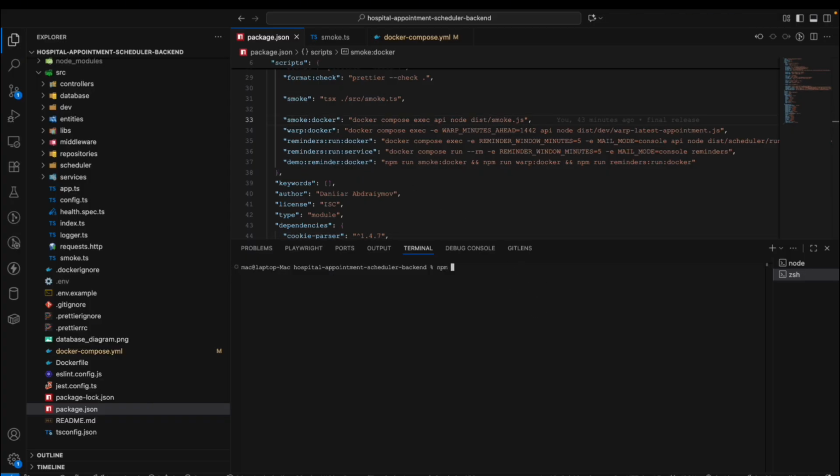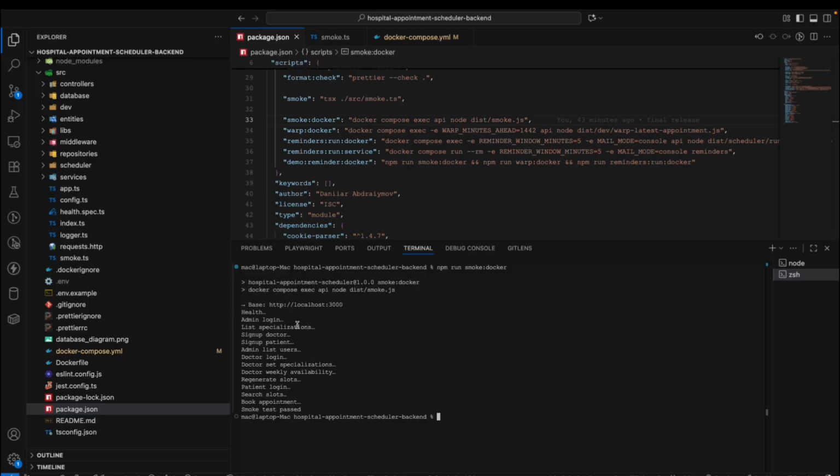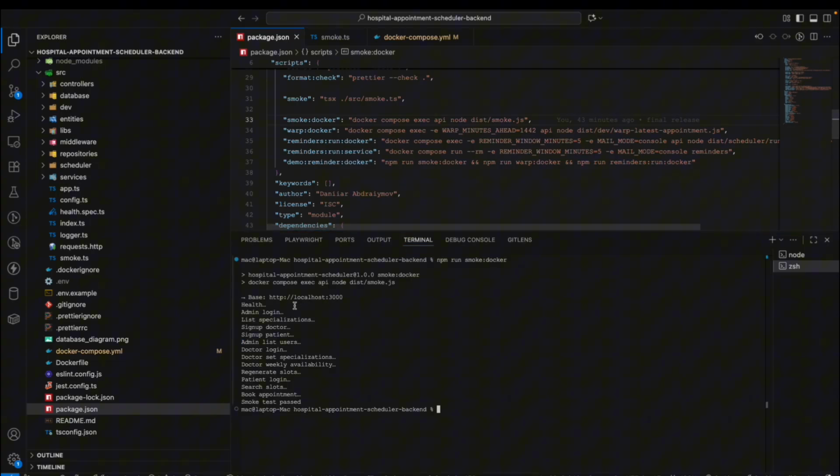and run our smoke test with Docker. npm run smoke, and then Docker. Yep, we can see health check, admin login. What it did is send the admin login with all those credentials and a list of specializations, and signing up doctor and signing up patient, and admin is doing all the CRUD stuff. And doctor can log in, doctor completing profile and specialization, and doctor setting weekly availability. You know, these times I'm available, and depending on that, generating the slots. Then patient logs in, looks for slots, and the patient can book a slot, and the smoke test passed successfully.